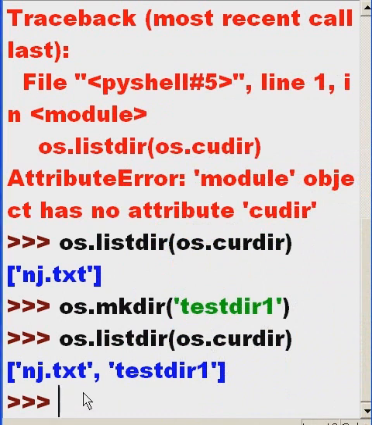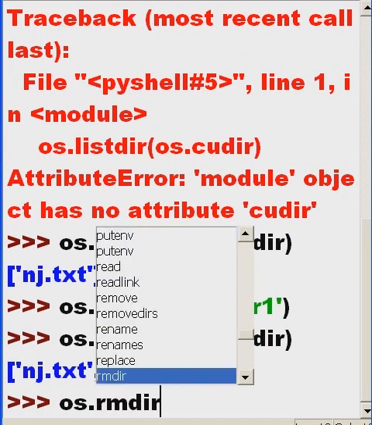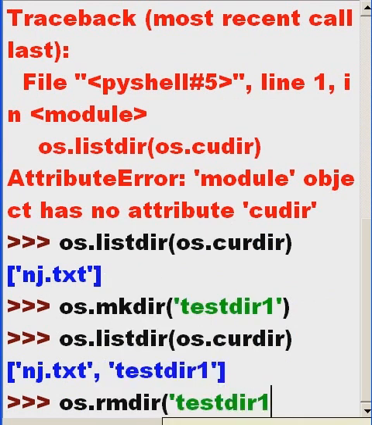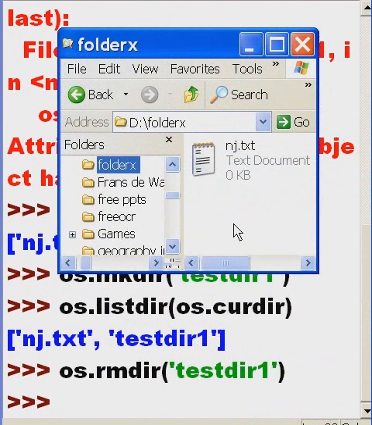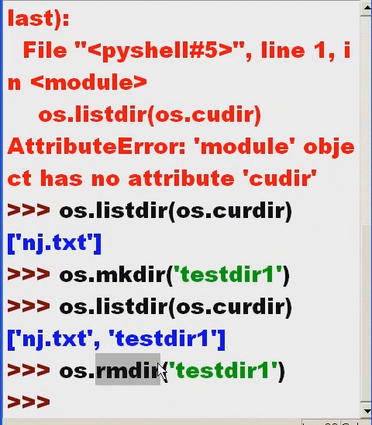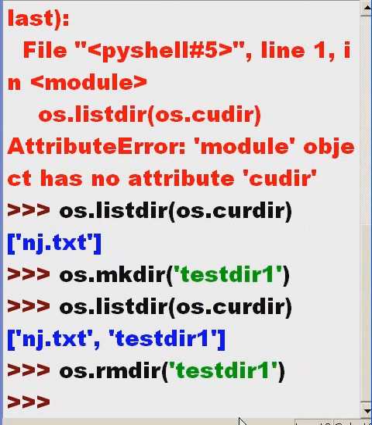So, I'm going to say operating system, what I would like you to do is remove the directory called testdir1. Just like that. And it's now gone. What do you know? Just like that. os.rmdir, remove directory. These look like the old DOS commands from the early 1980s. Very interesting. And of course, those were borrowed from the old Unix system, but that's another story. Anyway, os.rmdir got rid of the directory called testdir1.